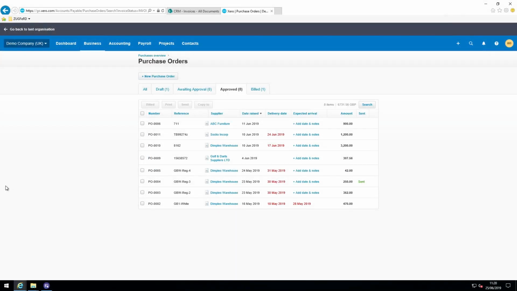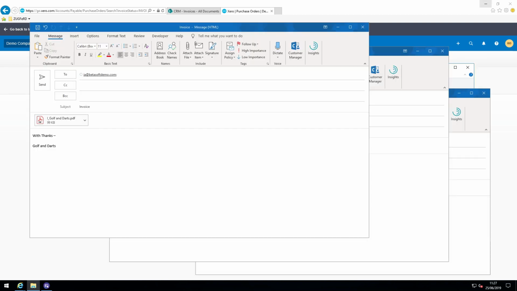Let's take a look at this in action. For this demonstration, our accounting system is Xero. As you can see, there are 3 recent purchase orders for Golf and Darts Limited, Dimples Warehouse and Socks Incorporated. We're going to send 3 invoices, one for each purchase order, from these suppliers to the Invoice Automation System.